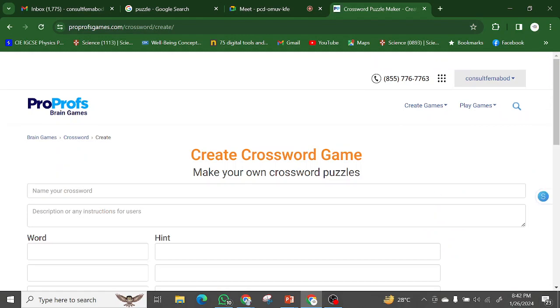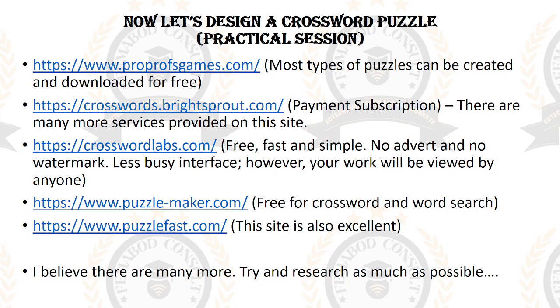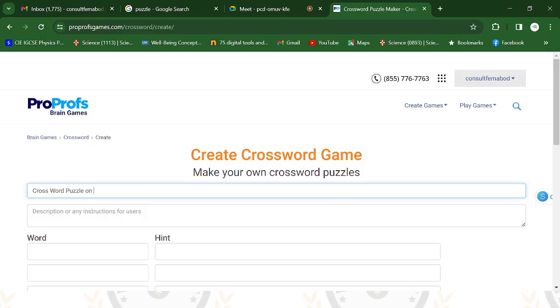So now you can name your crossword. I want to name this crossword puzzle. Okay, let me see what name I should give it. I can give it, okay, crossword puzzle on... Okay, in the chat box, can somebody suggest a topic I should use in any field?